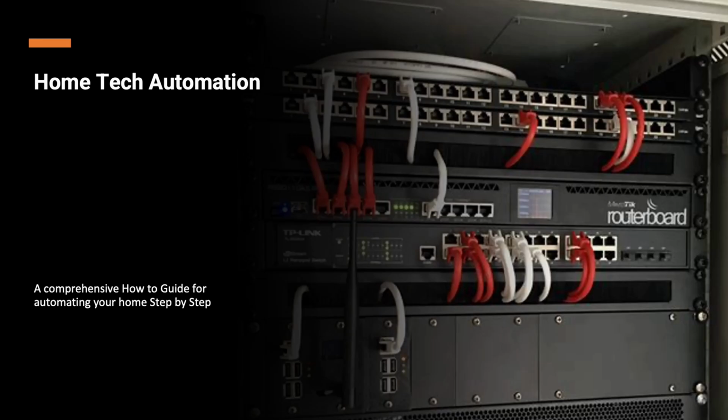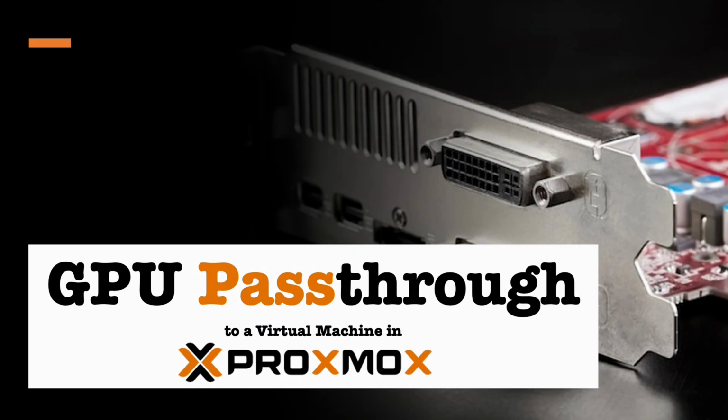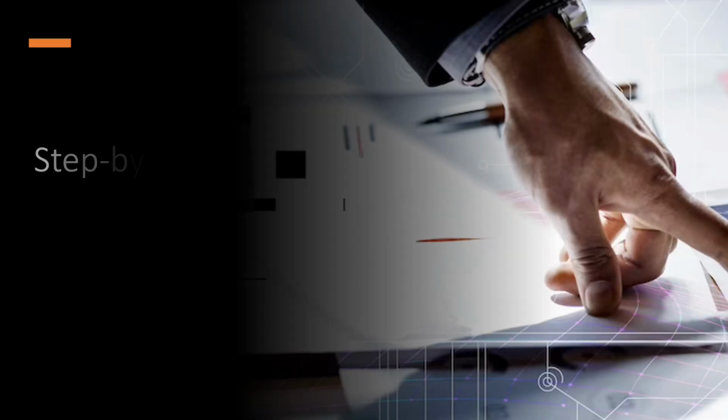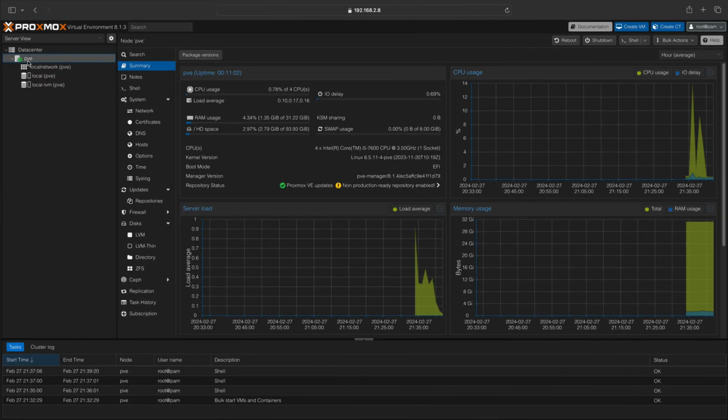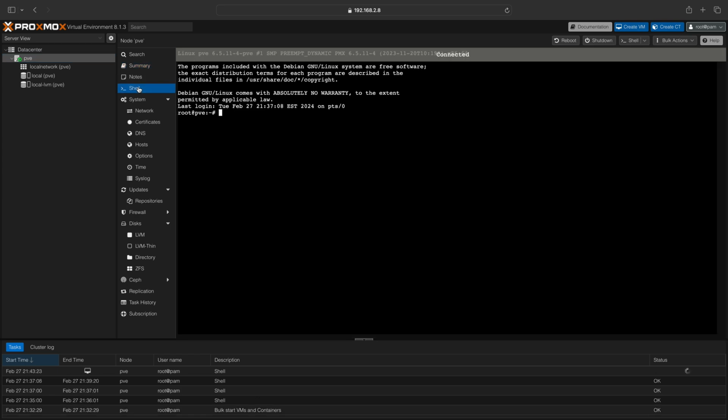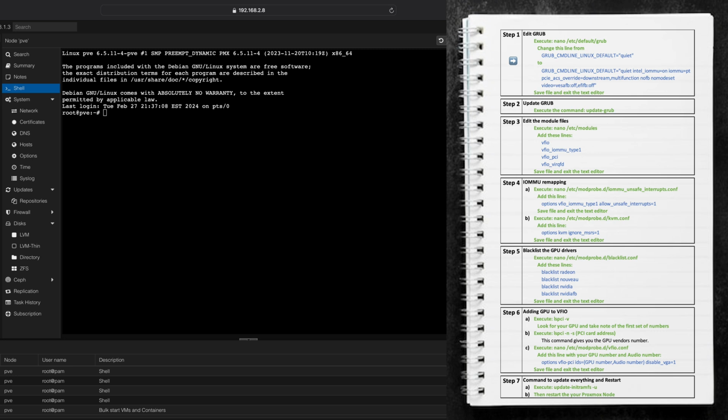Welcome to GPU Passthrough Configuration Tutorial. We will guide you through the configuration process step by step. Using your preferred web browser, navigate to your Proxmox node. Once there, locate and click on the shell option to access the command line interface.